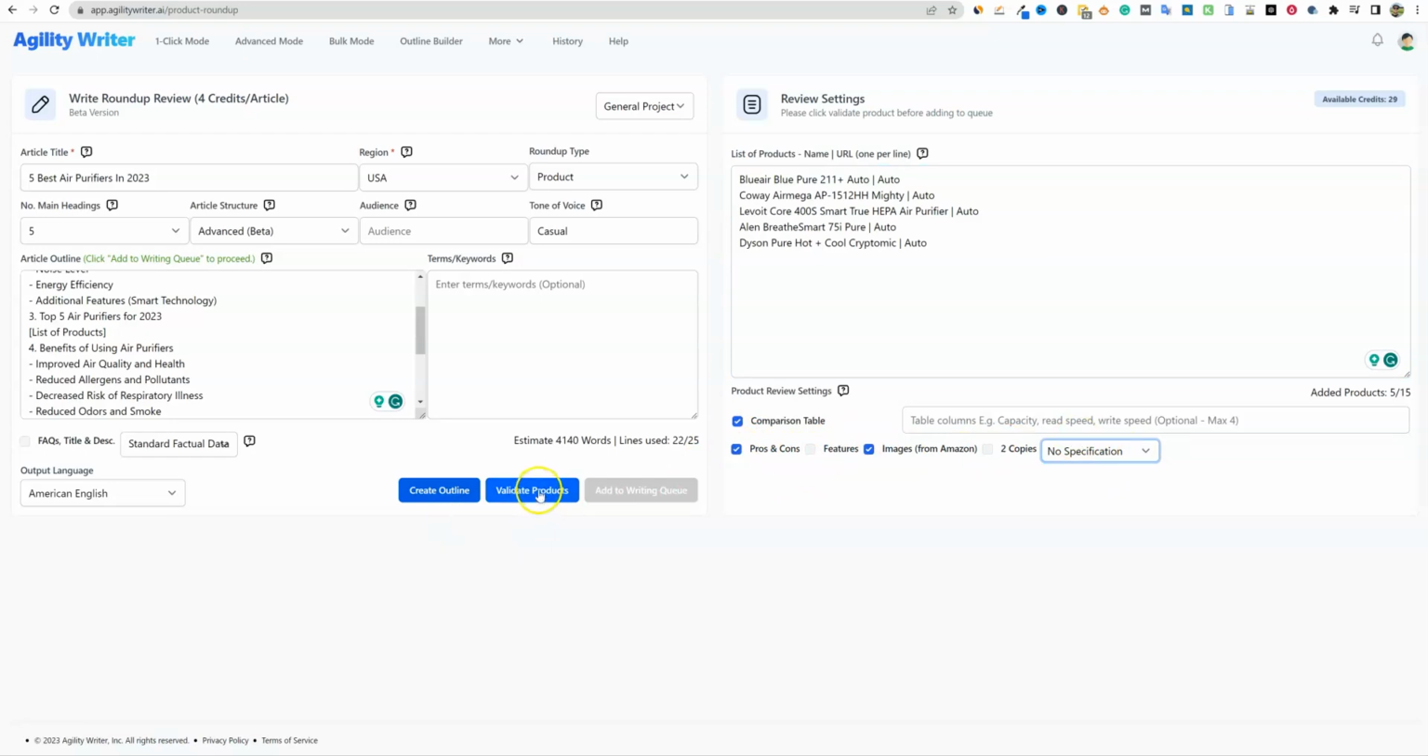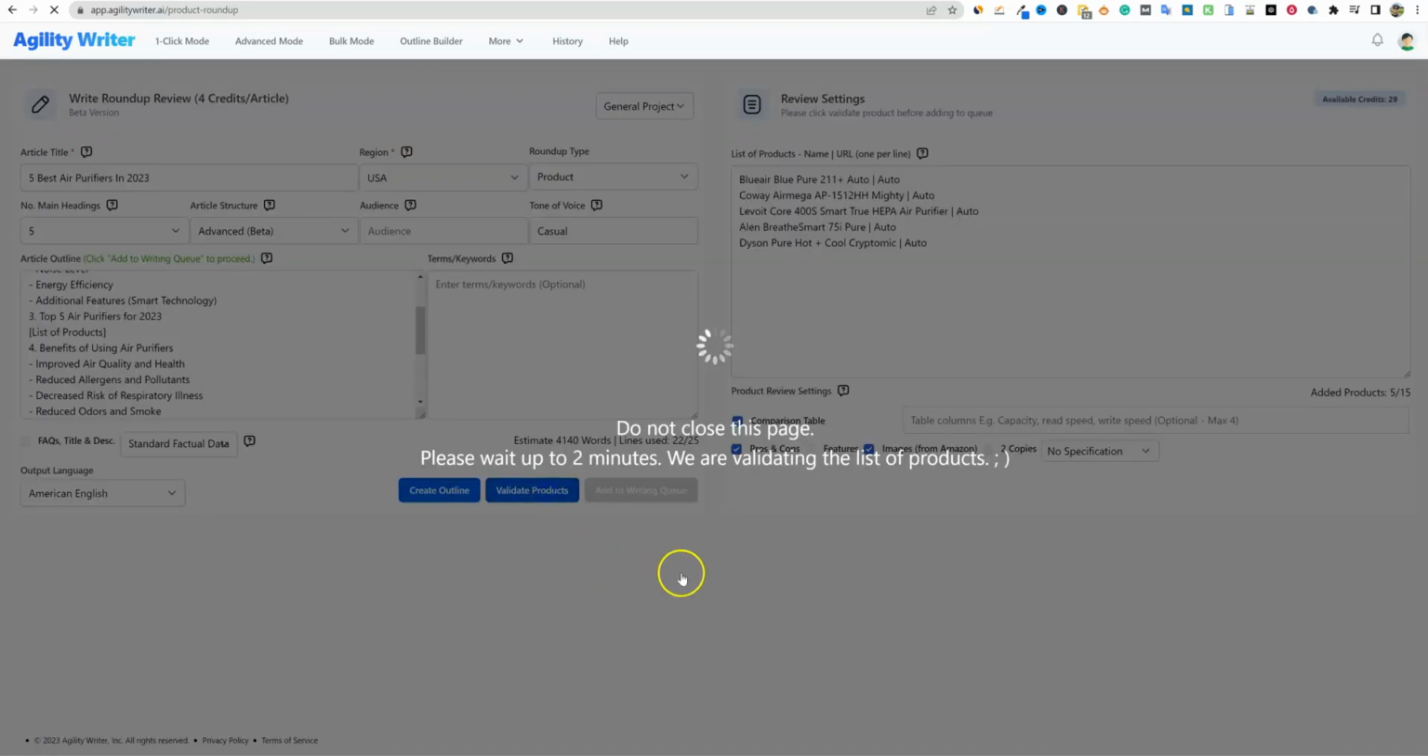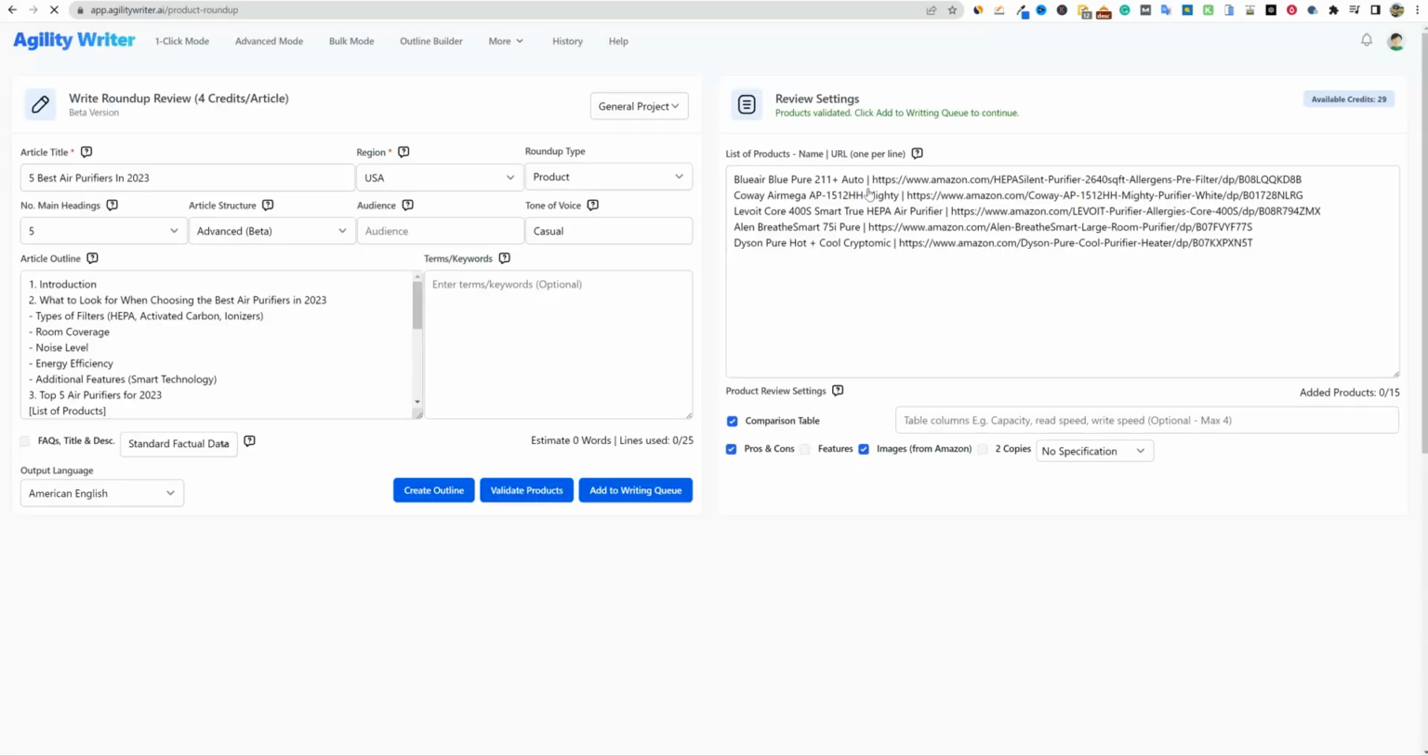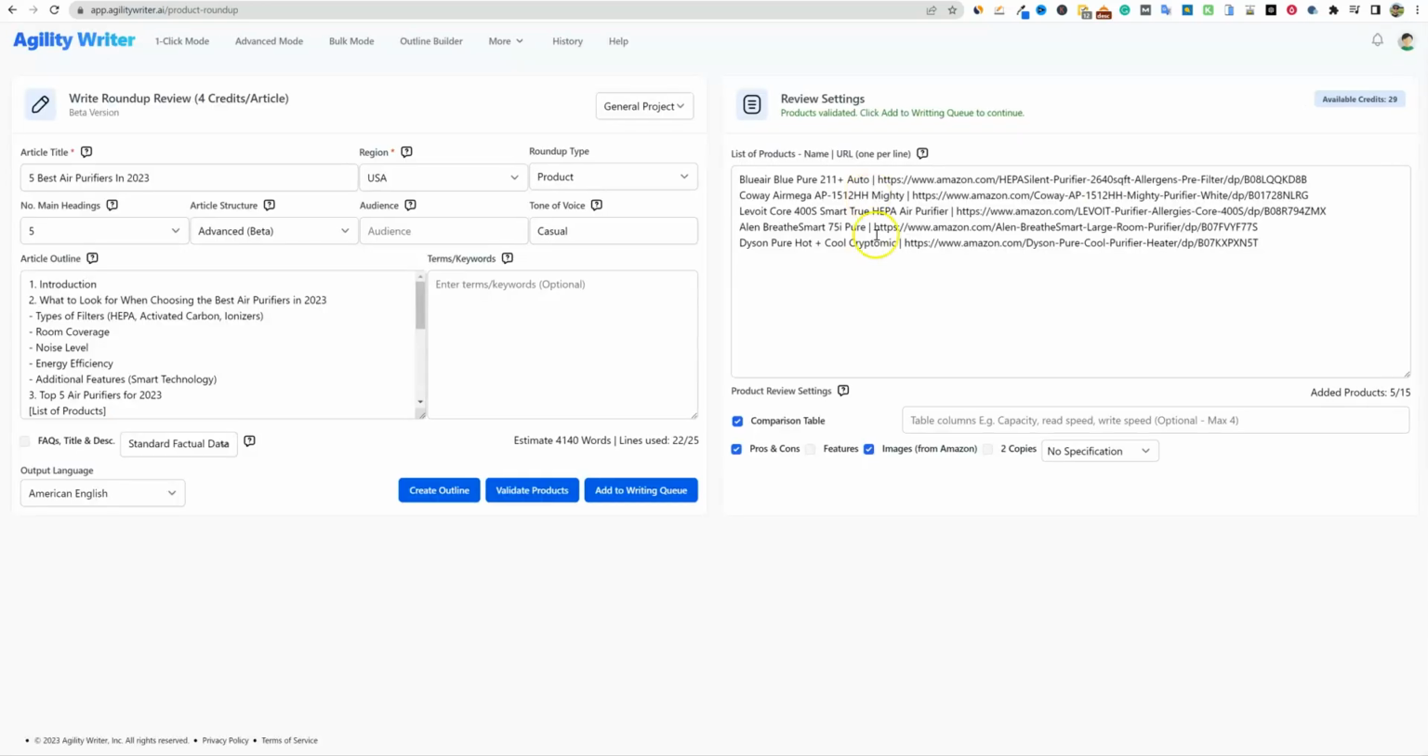And then we're just going to say, you have to push validate products. And what it's doing now is, for these 5 products right here, it's actually going to use the auto program, or the automatic algorithm, that it has built in. It's going to go out there and try to search for Blue Pure 211, and try to find the correct URL in Amazon for us. And right here, it does have that. It passed, and it passed.